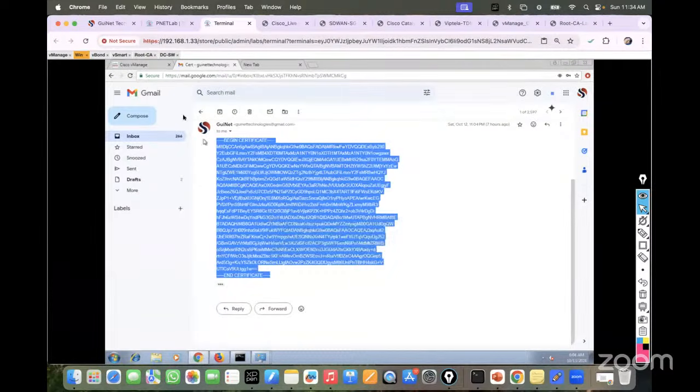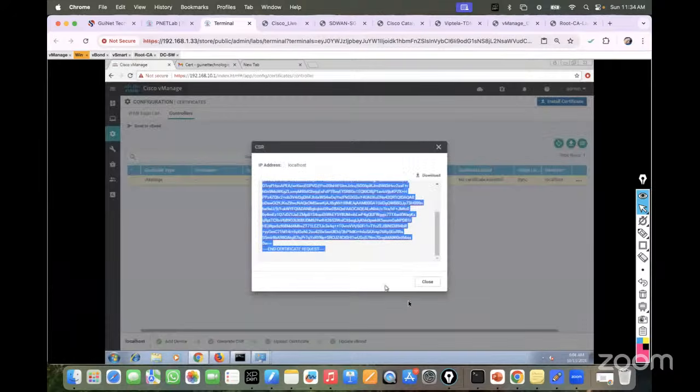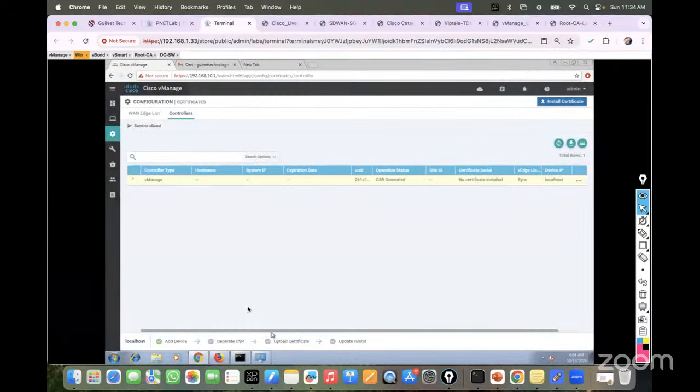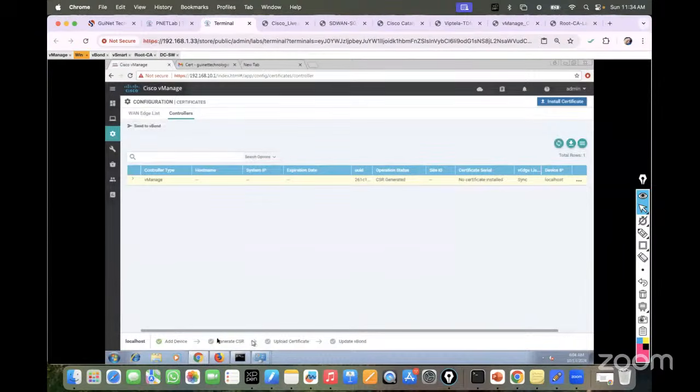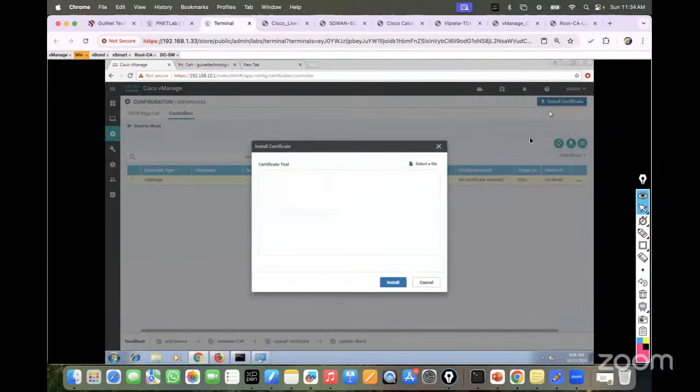And after copying, I'll go in the vManage. I close it. Now if you refresh it, let me view CSR. You see, I already have my CSR. It will get updated after one step. So now we have generated the CSR. We get the file of the final certificate. We just have to select this vManage and click on install certificate.